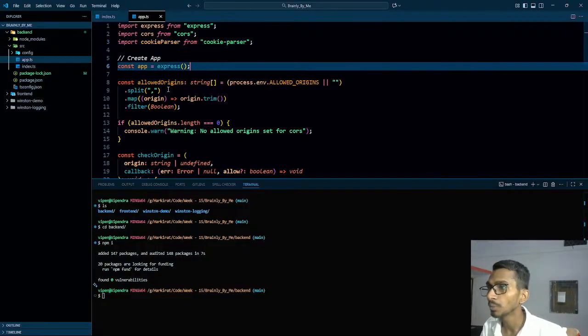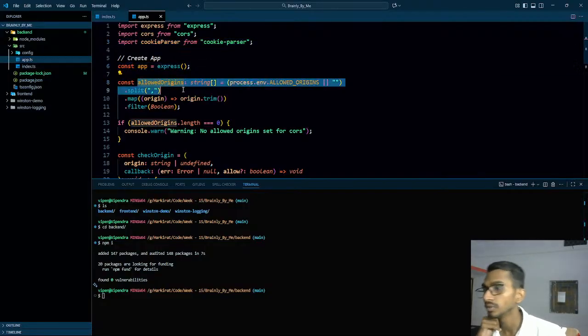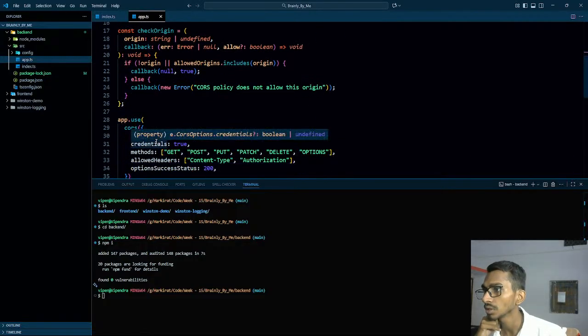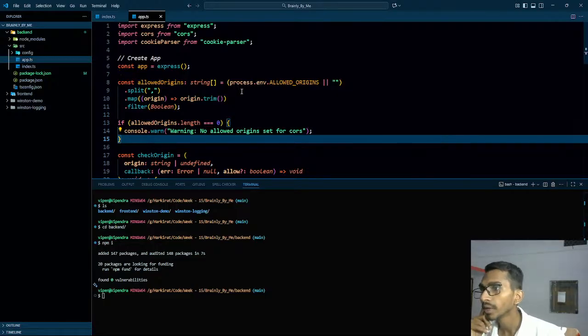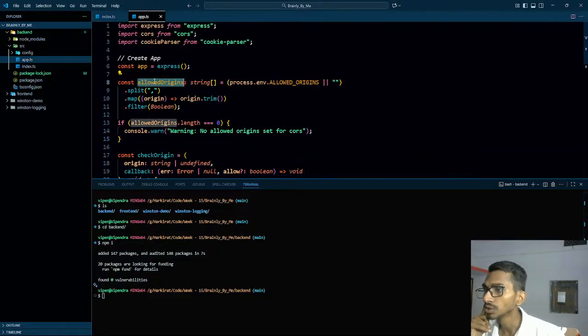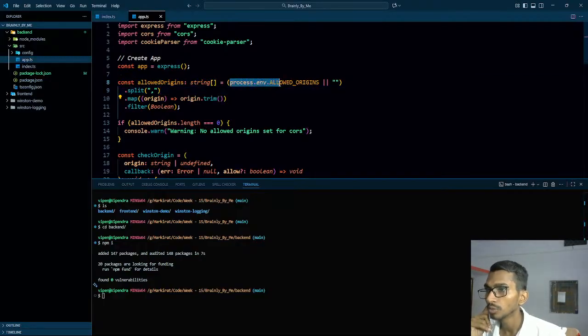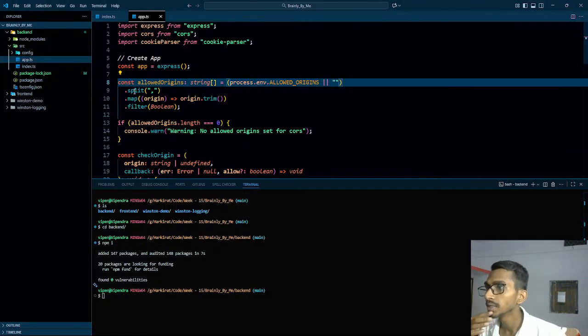By the way, I'm creating the app in here, and this is the allowed origins. We are talking about CORS origin here. That's interesting. Okay, too much code. What am I doing here? First of all, allowed origins; the type is going to be string. I will be getting that from process.env.ALLOWED_ORIGINS. I hope I have defined the .env file. I haven't. That's all right. I will. And then I'm splitting it.